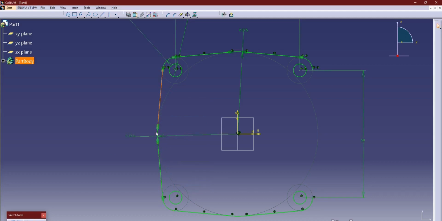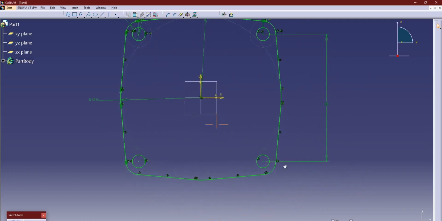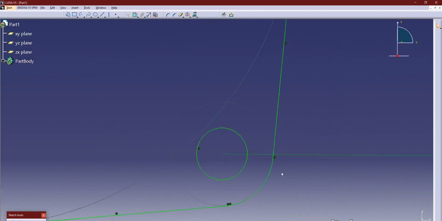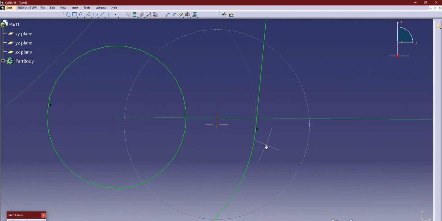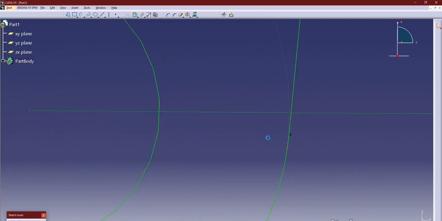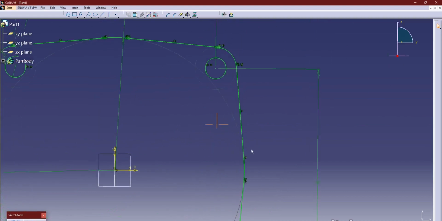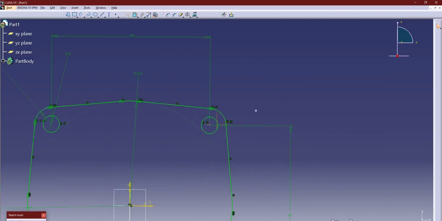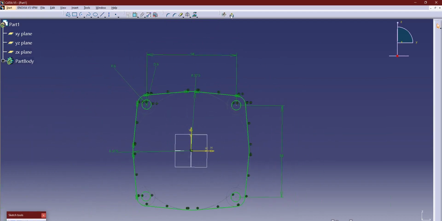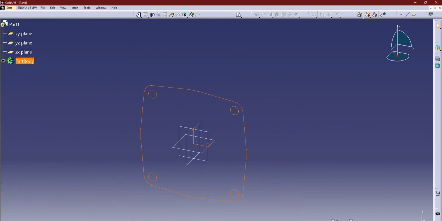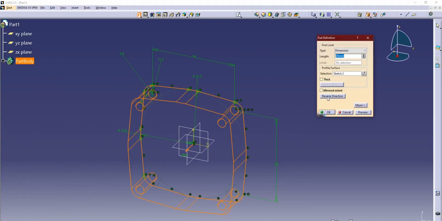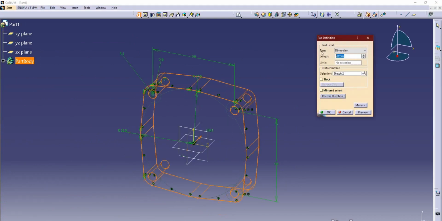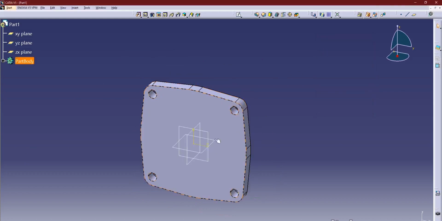Use mirror. Just for the verification, check here that there is no intersection. This looks fine. This as well looks fine. Now extruding it up to 7 mm.